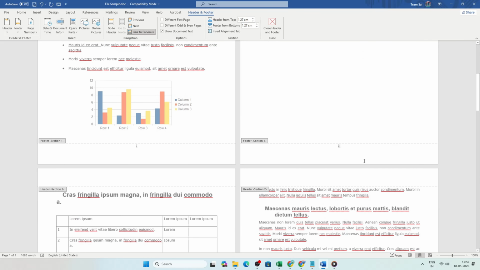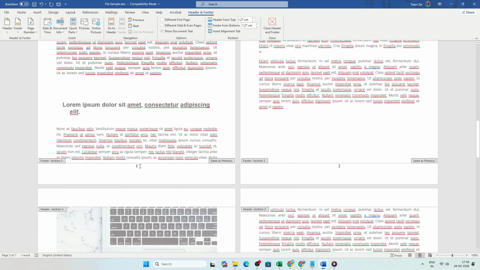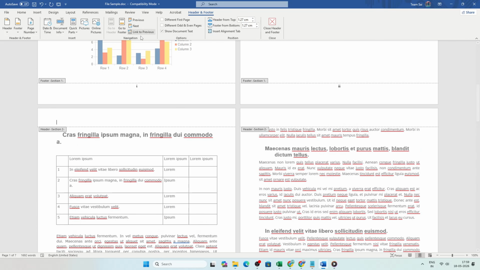Give everything a quick review. Roman numerals on the front pages, Arabic starting at Chapter 1, and no Link to Previous in the main section. Save your document and you are done.